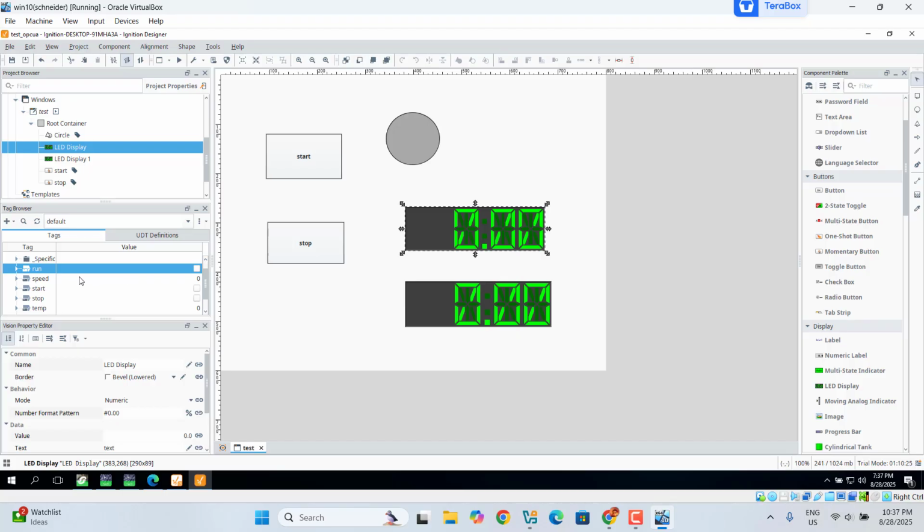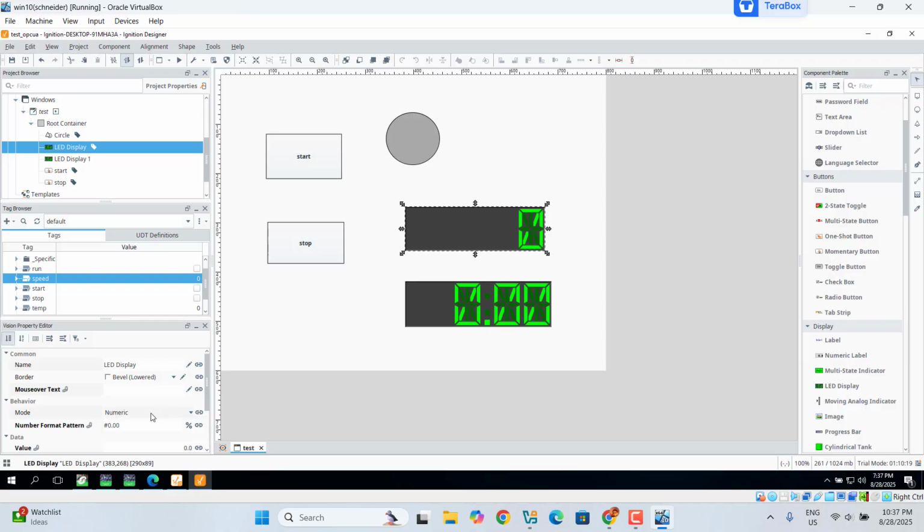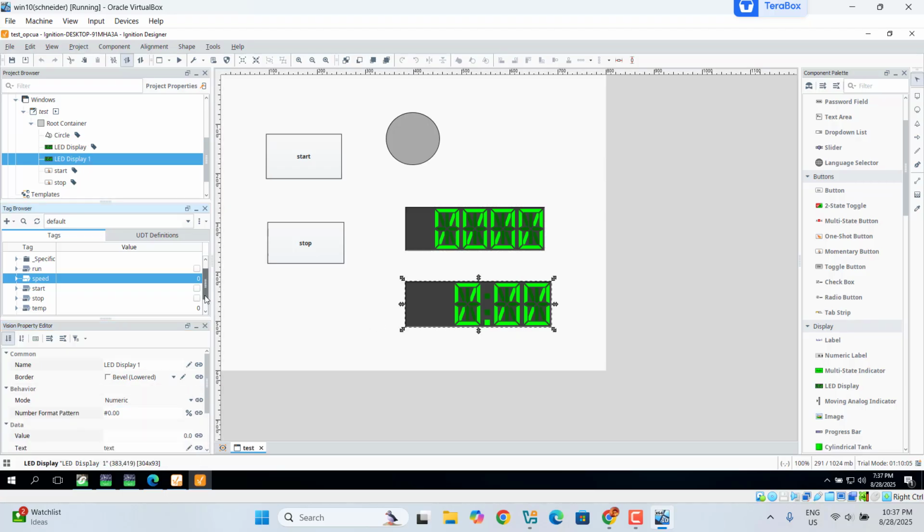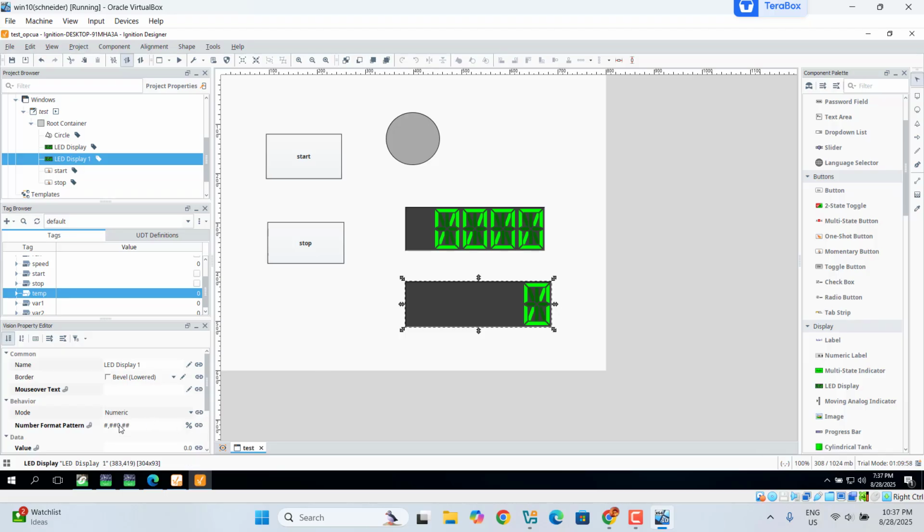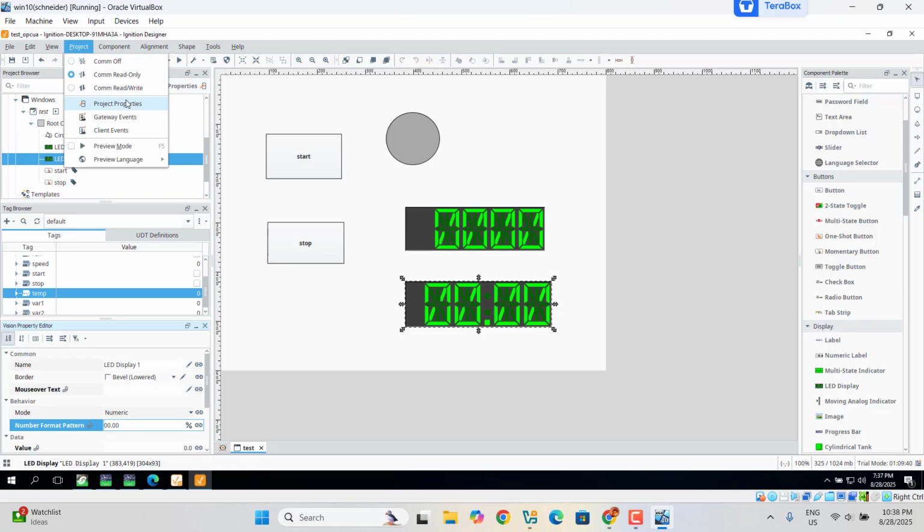This one is temperature. This one speed. We use speed. Speed is 0.004. Okay, and this one is temperature. Okay, here 0.0. Okay, that's it. Now we go to project. We should use read and write here. Mark here. Okay, now it's done.